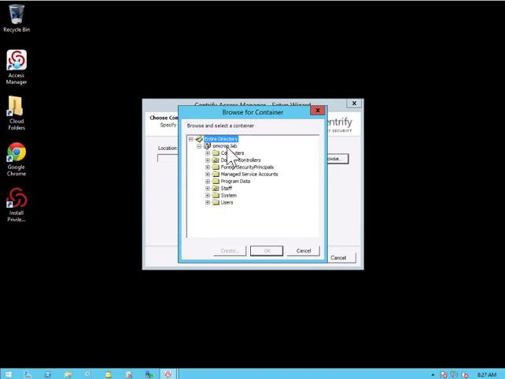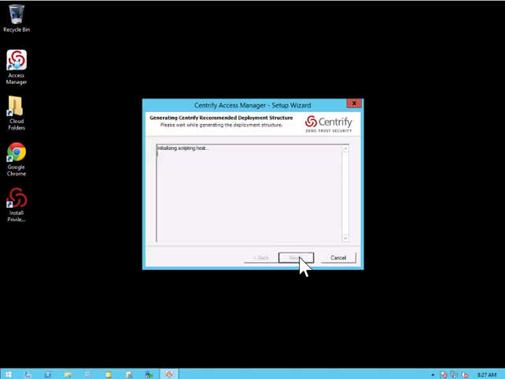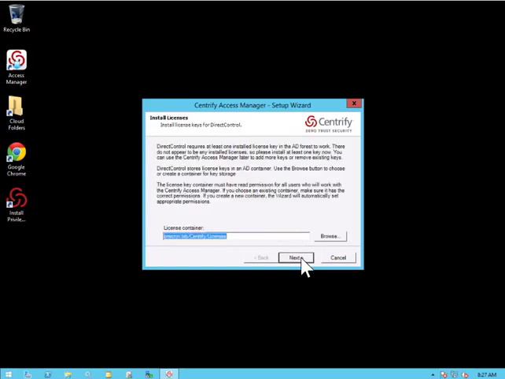And as you can see here, here's my domain structure. I'm just simply going to select omicron.lab. Now what this is going to do is create the Centrify OU right off of the root of omicron.lab. We'll go ahead and click OK. We'll click Next. And as you can see, it is a scripted process. We'll go ahead and click Next once again.